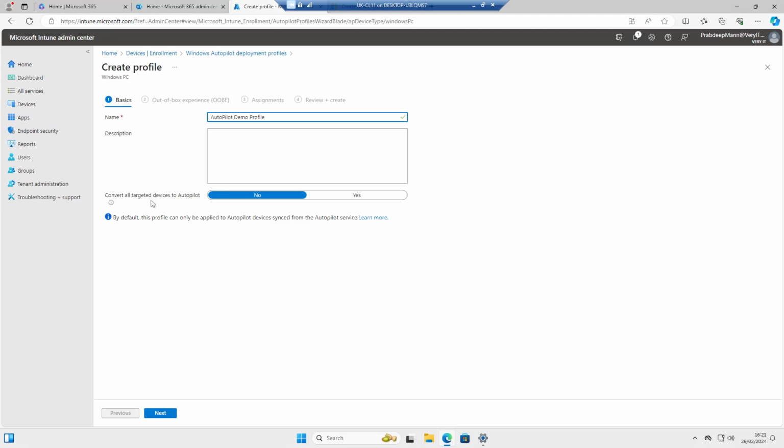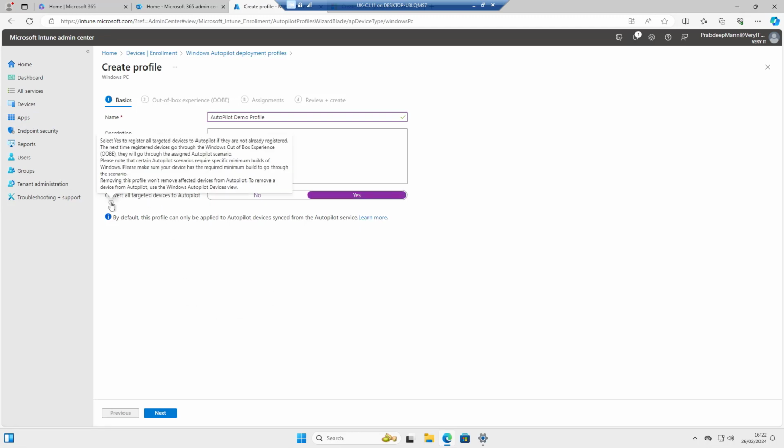And we're going to convert all targeted devices to autopilot in this scenario. This will essentially mean, if we just read it, so when you select yes to register all target devices to autopilot if they're not already registered, the next time devices go through the Windows out-of-box experience, they'll go through the assigned autopilot scenario. Please note that certain autopilot scenarios require specific minimum builds of Windows. Please make sure that the device has required minimum builds to go through the scenario.